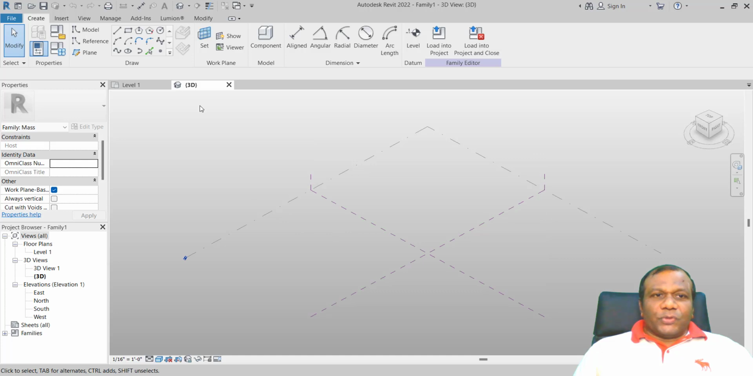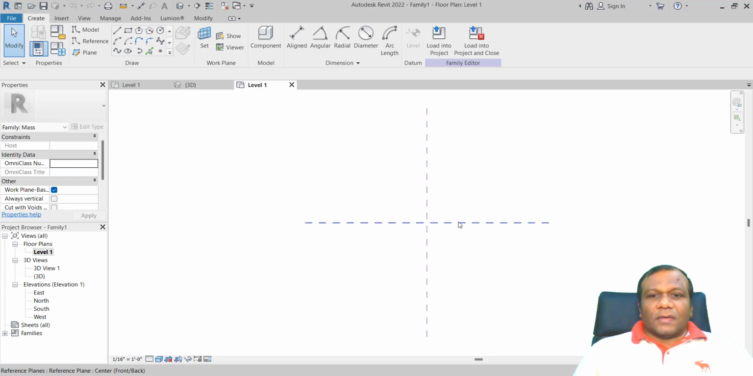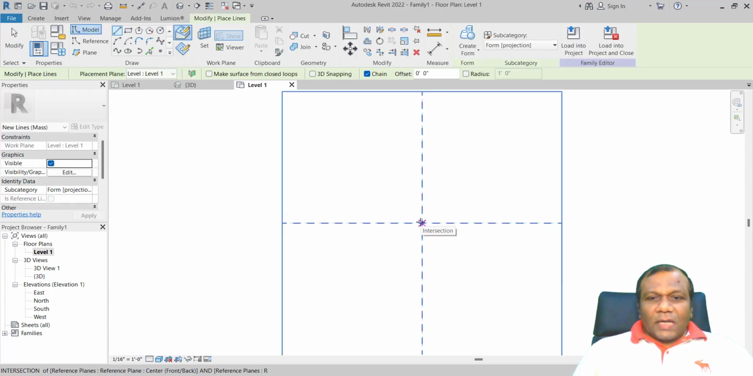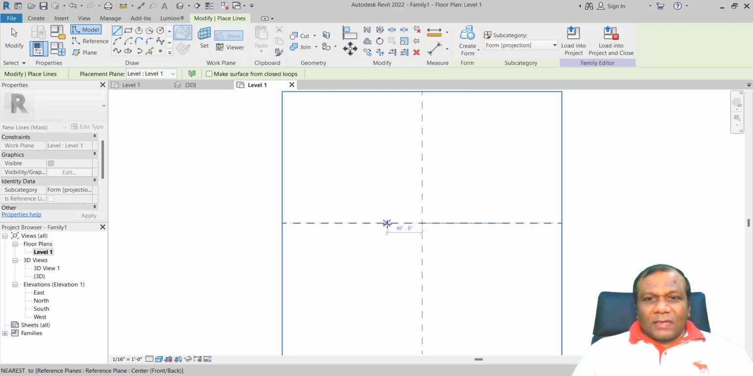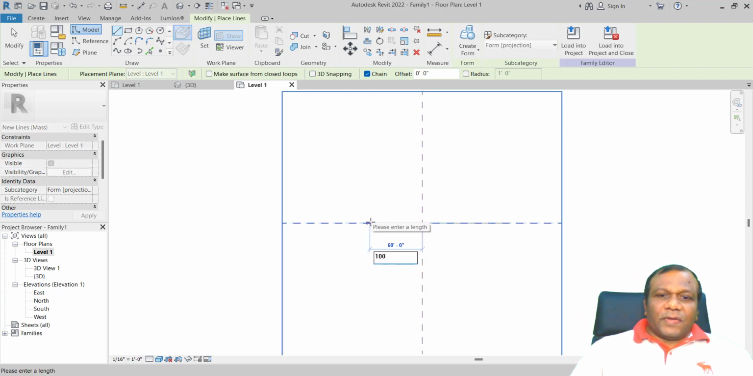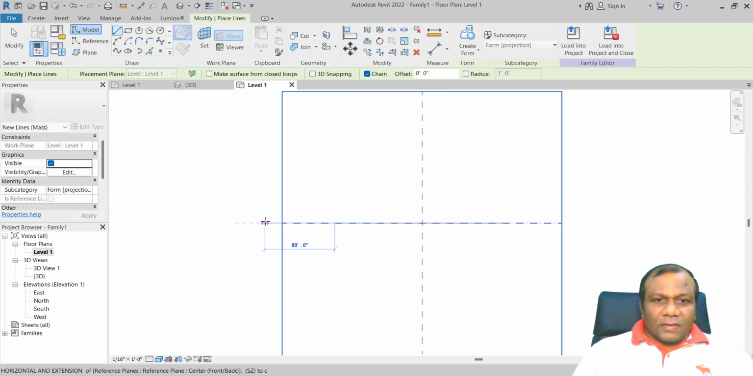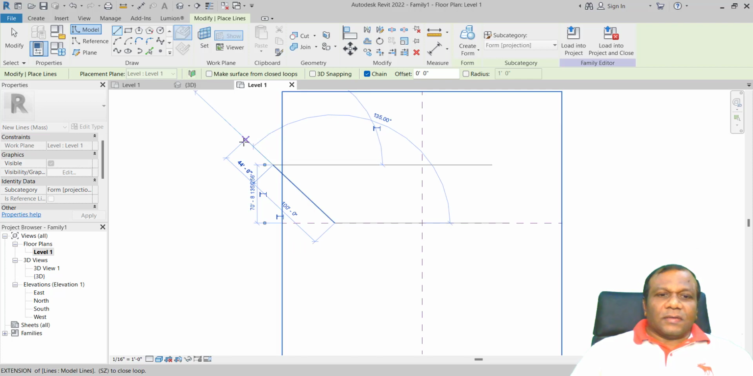So now I am in the conceptual mass 3D view. I will go to Level 1 of the conceptual mass. Right. And what I do, I will take a line and draw a line from the center point to 100 feet. Again, from this center point to this side, another 100 feet. Again, from that 100 feet, another 100 feet.